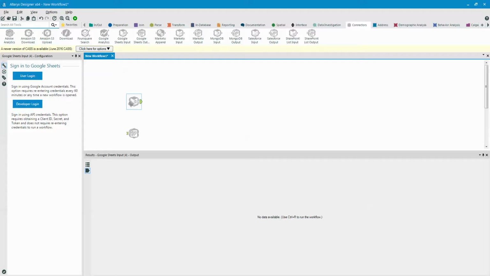For either one, you need to log in. I always use the developer login. You will need this one if you want to schedule your workflow, which means you don't have to enter the login every time, or like this one says, every 60 minutes. So let's look at how we can get your developer login.